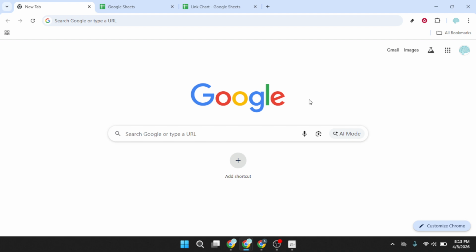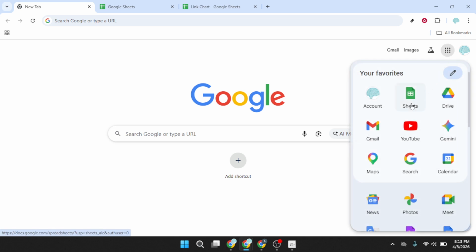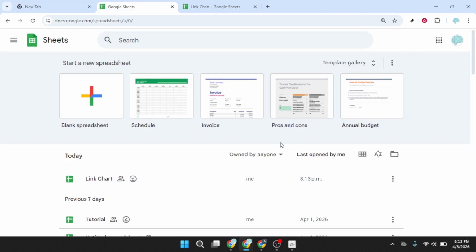Start by opening your web browser and going to Google's homepage. In the top right corner, click the grid icon, also called the Google Apps Launcher. From the panel that opens, choose Sheets. If you are prompted to sign in, use your usual account so the dictionary is saved to the right profile.